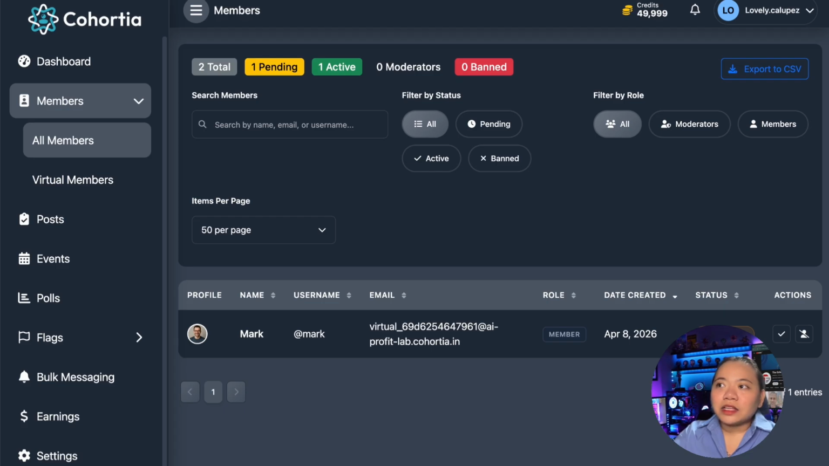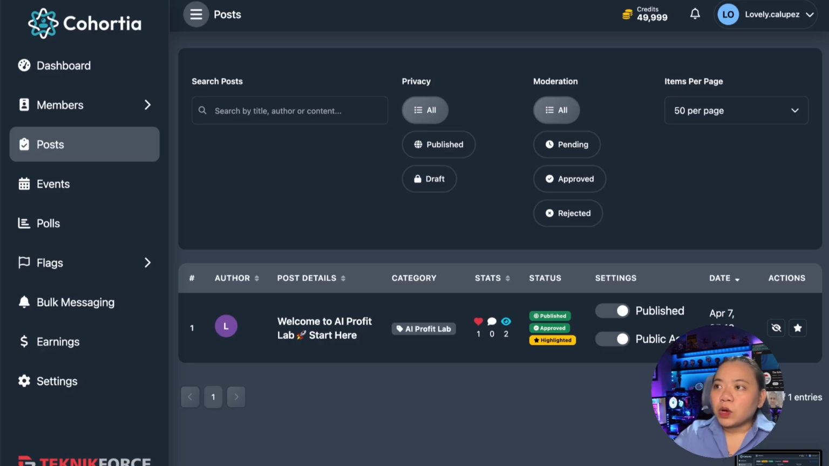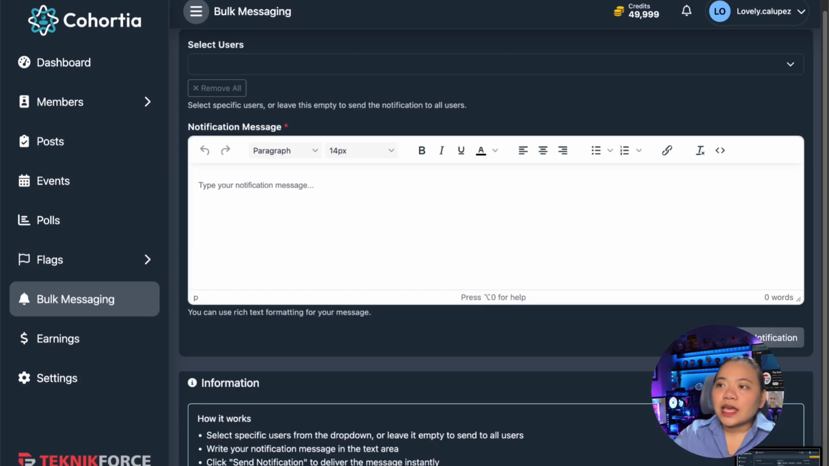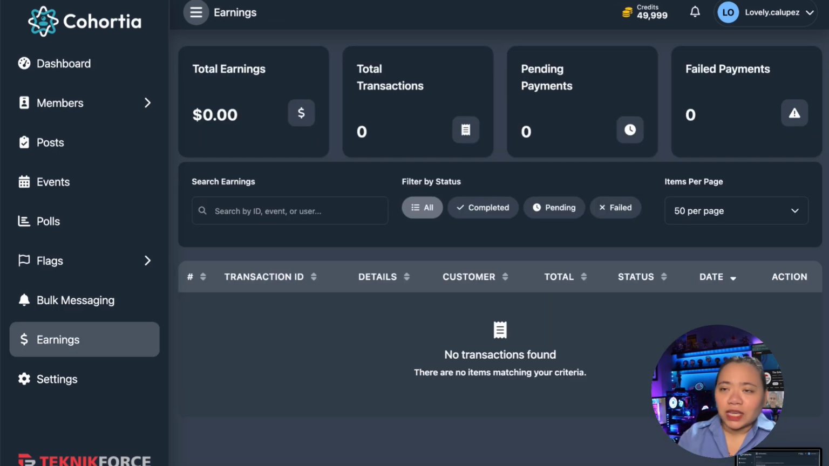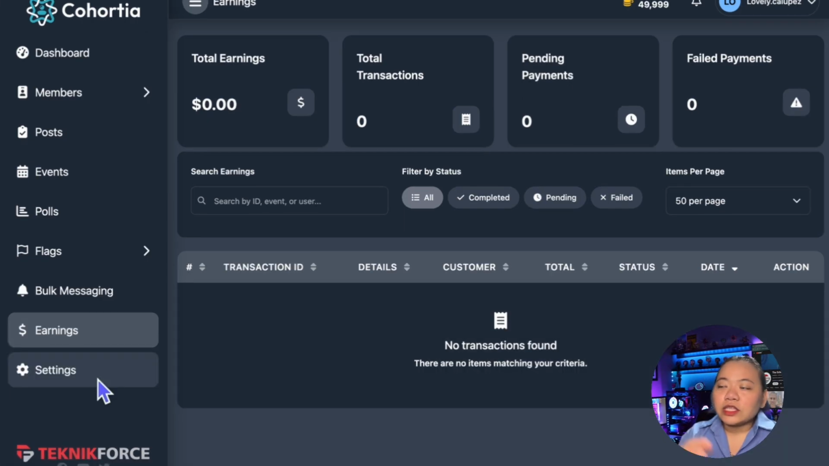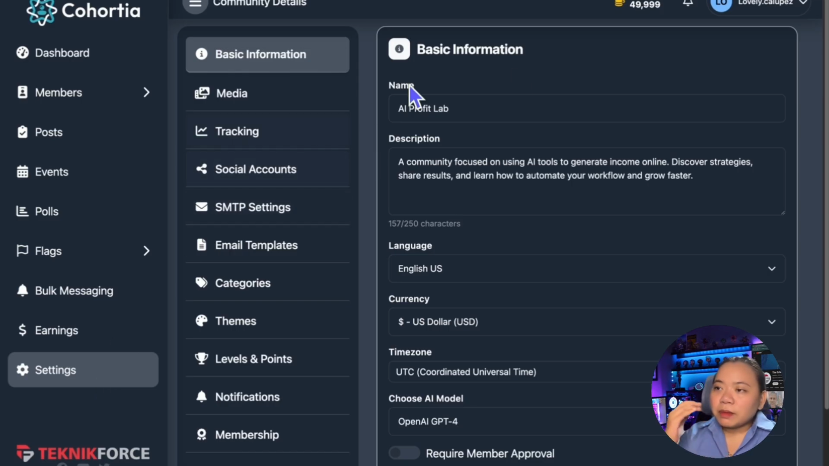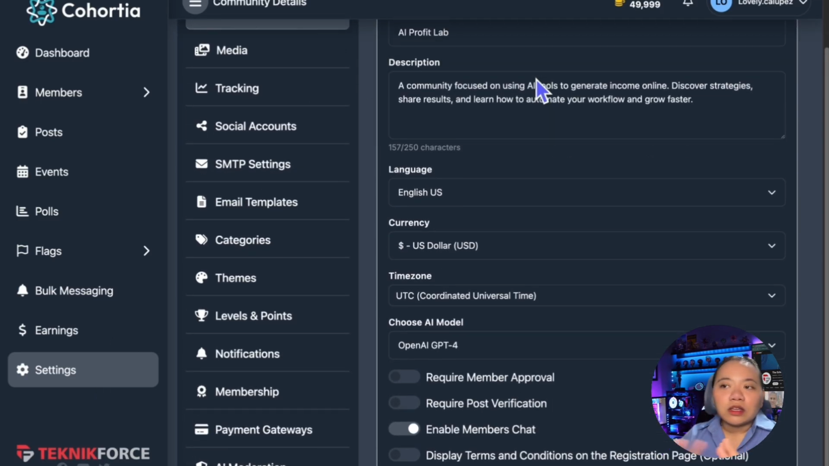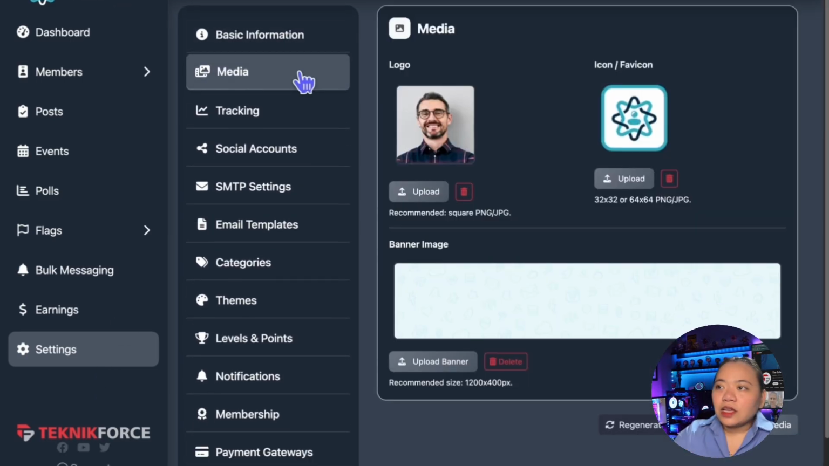Now, in the admin panel, you'll find more advanced controls. In here, you can manage all members, view and moderate posts, handle flagged content, and send bulk messages to your entire community. There's even a feature for tracking earnings if you decide to monetize your community. And yes, you can monetize your community. On top of that, you can integrate your social accounts, set up email notifications, and fully customize the experience to match your brand. You can customize branding like logos and themes.